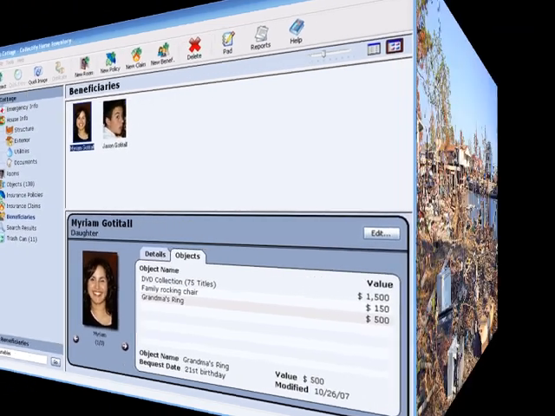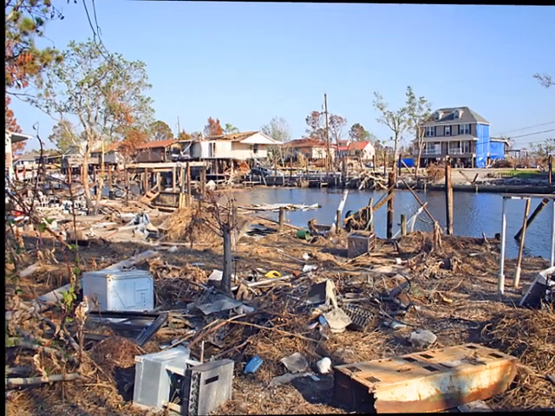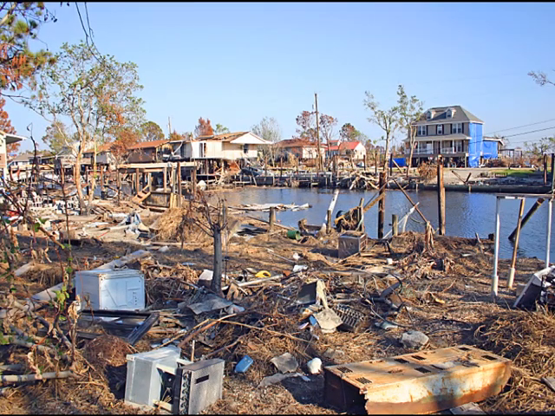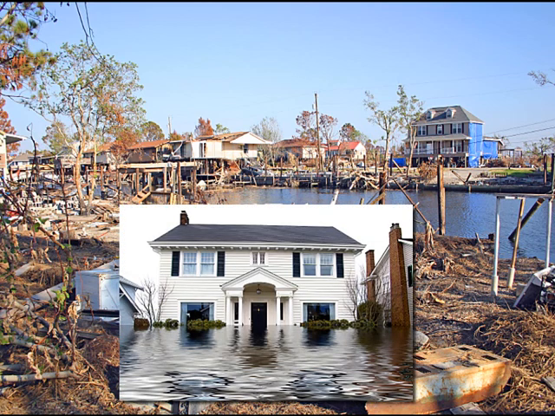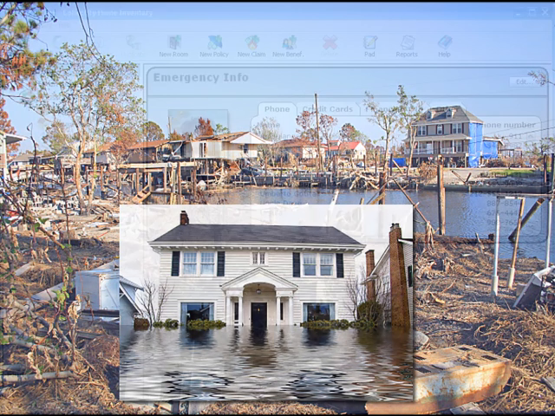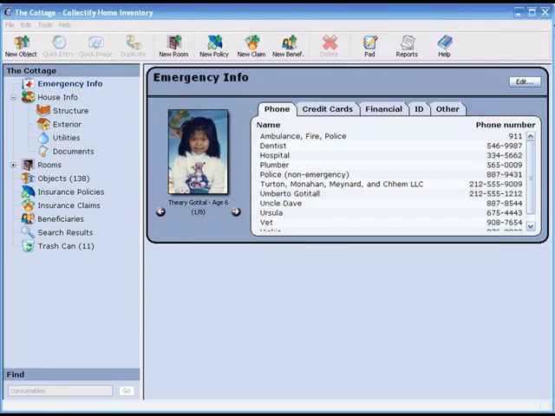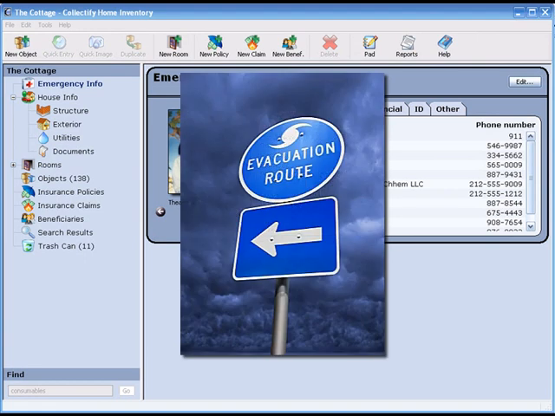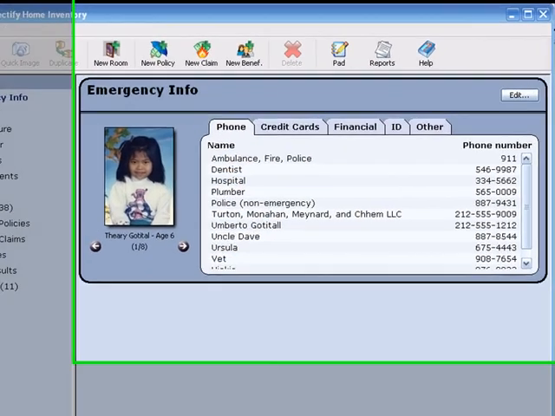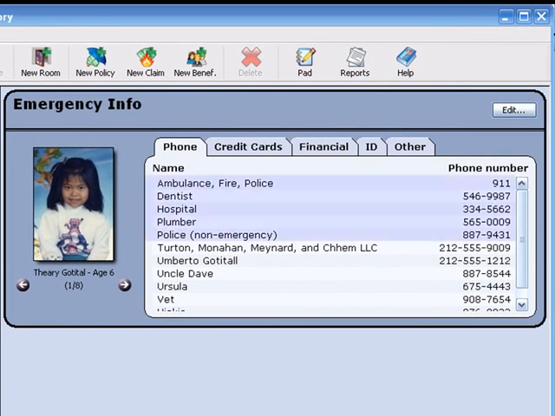But let's not forget one of the foremost reasons for keeping a home inventory, and that's to protect us against loss in case of a disaster, large or small, and most importantly, to expedite the recovery process. Collectify Home Inventory helps you to prepare for emergency, even evacuation. We provide a place for you to store critical numbers like fire and ambulance, but also the phone numbers of families and friends, so you'll always have them at your fingertips in case you are separated.